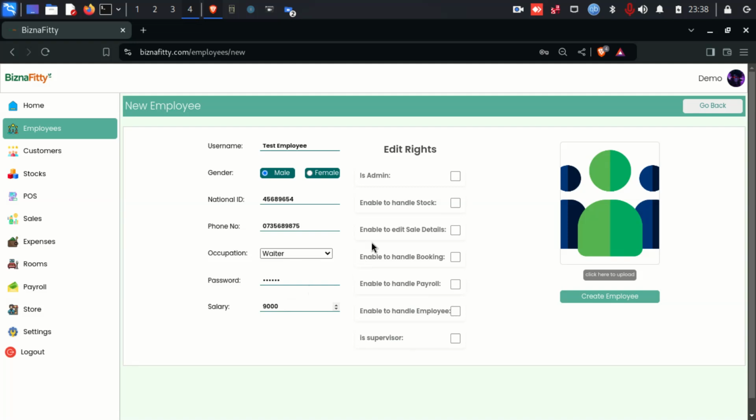Now, when you come to the edit rights, this is very crucial when creating an employee. If you tick this first box, you say this employee is an admin. You have given this admin all the rights of accessing the system. So be careful with this one. If you can give somebody fewer rights, let's say like a waiter, and he or she can handle stock, you can give them that. You can enable them to edit sales. This is another very serious right, because when you allow somebody to be editing sales, it means you trust them, because they can be making sales and editing them.